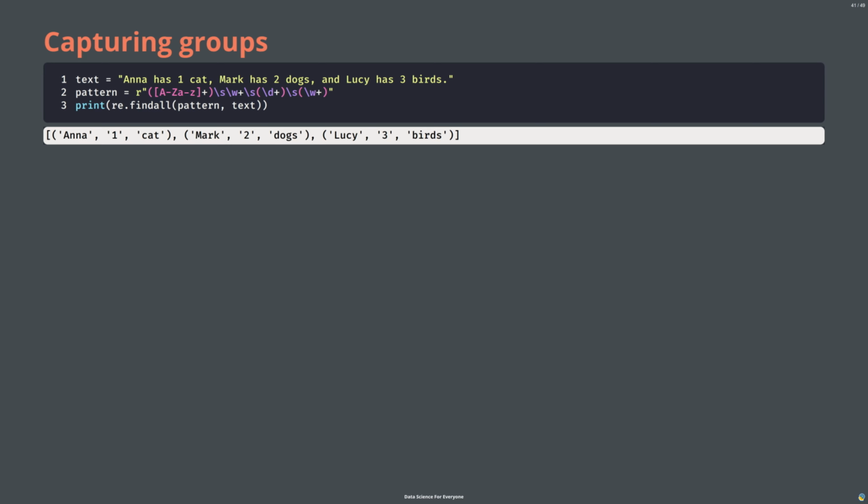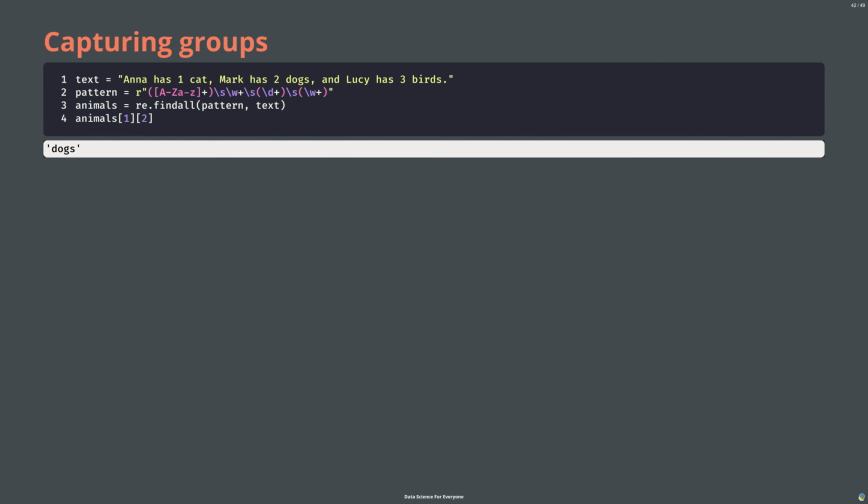Looking at the code, parentheses surround each group we want: the name, number, and pet type. The output is a list of tuples, where each tuple has 3 elements, each corresponding to one captured group in order. Besides extracting data, capturing groups help organize it. For instance, from our example, we can access the pet type separately using indexes, just like with lists.